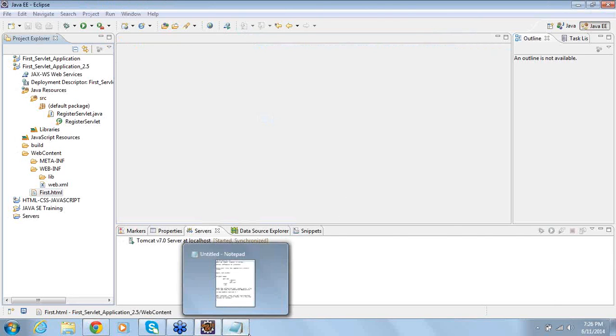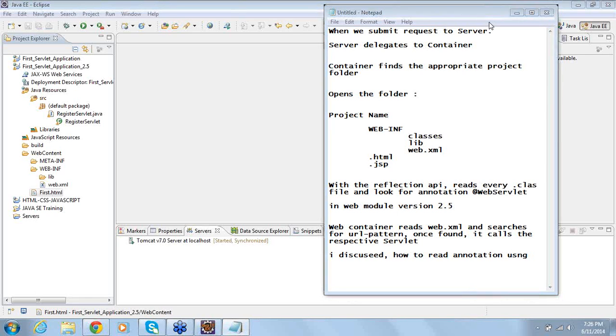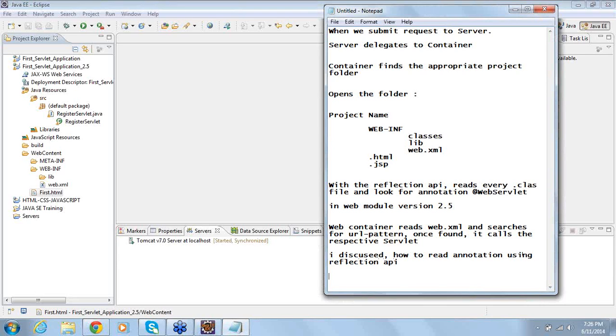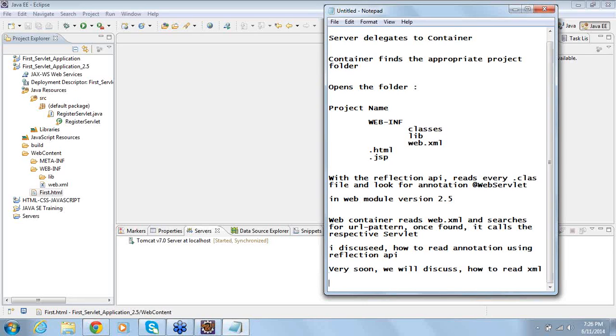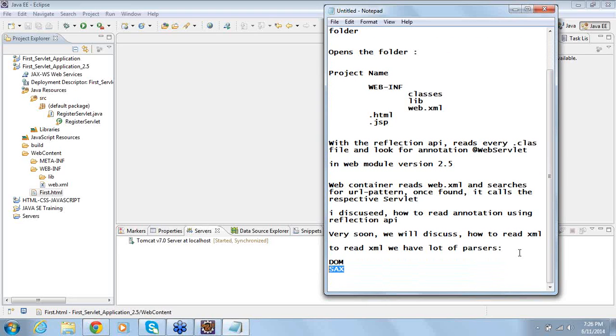How your container reads annotations, I discussed. How do we read annotations? Using the reflection API. So very soon we will discuss how to read XML. To read XML, we have a lot of parsers, DOM parser, Trax parser. There are many. These are the two prominent. We will discuss that later. It's a very simple thing actually. You just need to use the API to get things done.